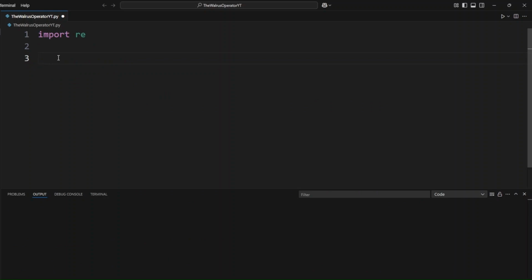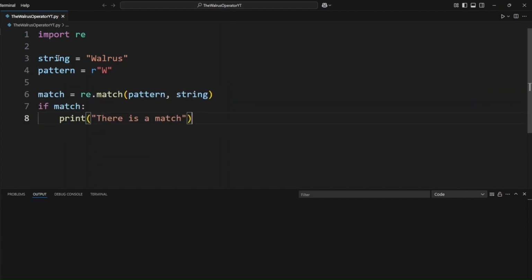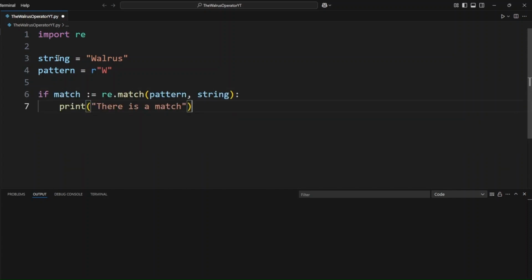Say we're matching some pattern using regex. For simplicity, say we have a string walrus and we want to check if it begins with a capital W. Before the inclusion of the walrus operator, you typically have to do something like this. Here we define match first, then check if it exists in the if statement. Instead, you could do this. Define match within the condition itself, saving an extra line.